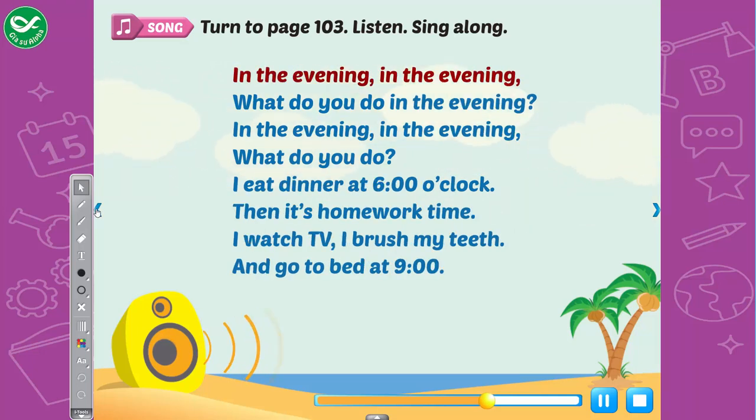In the evening, what do you do in the evening? In the evening, what do you do? I eat dinner at 6 o'clock, then it's homework time. I watch TV, I brush my teeth and go to bed.